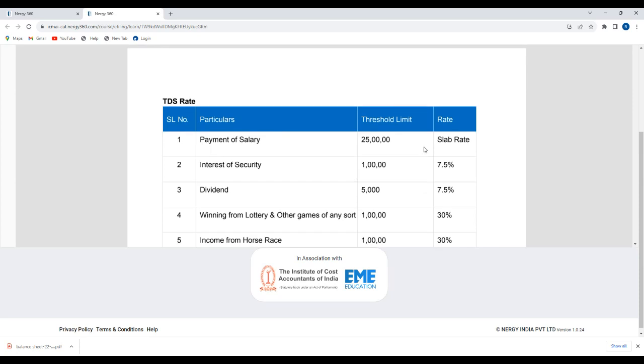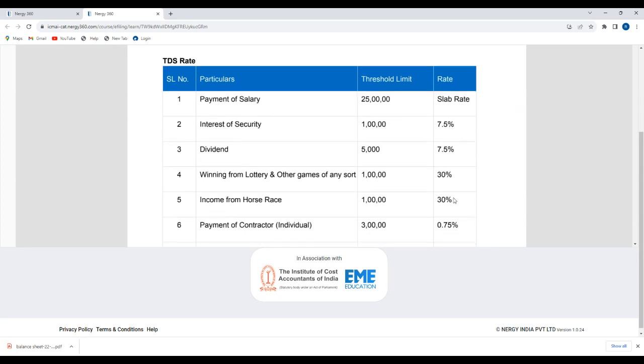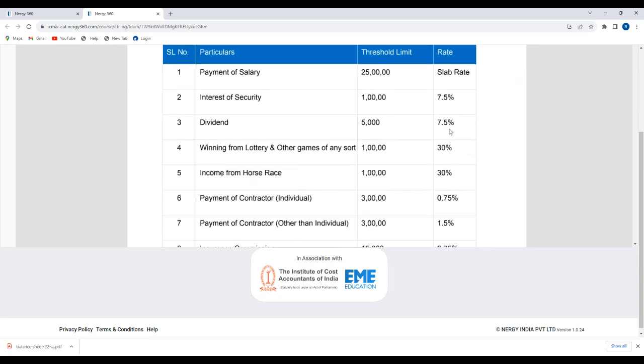There are various threshold limits and rates. For salary, 2,50,000 is the basic exemption limit. Any salary amount more than 2,50,000 will be subject to TDS, and this is a slab rate. There is no fixed percentage, because if the income crosses 10 lakhs, it comes under the 30% tax bracket. So based on the amount of salary, the rate of TDS will be fixed. They deduct the TDS based on the amount of salary.